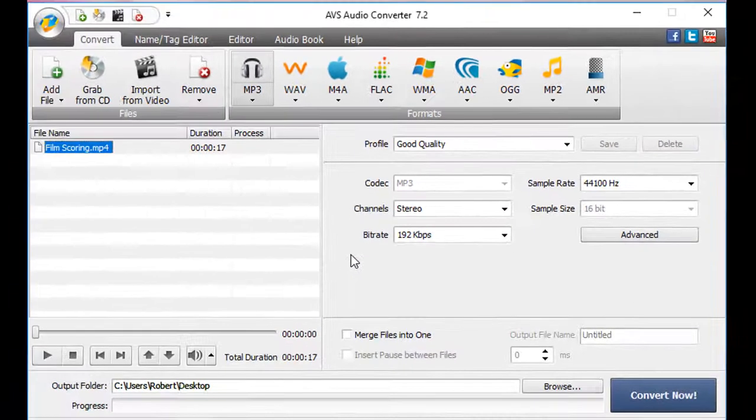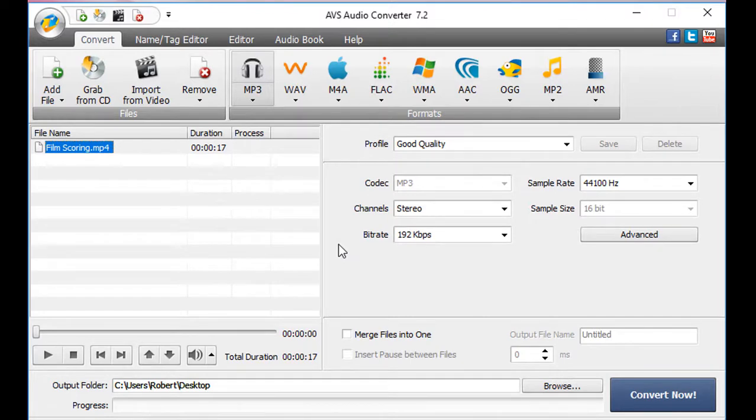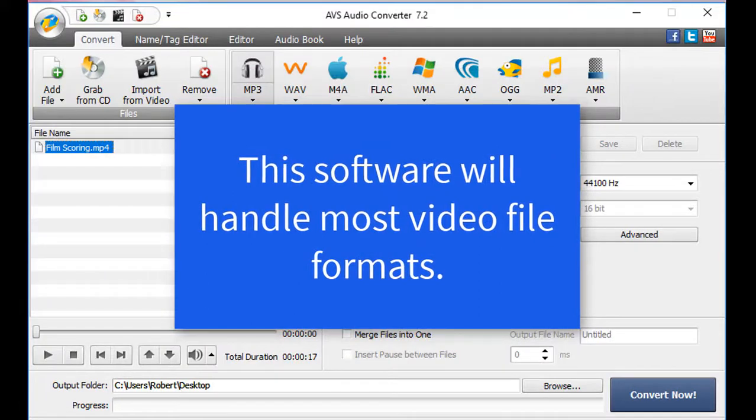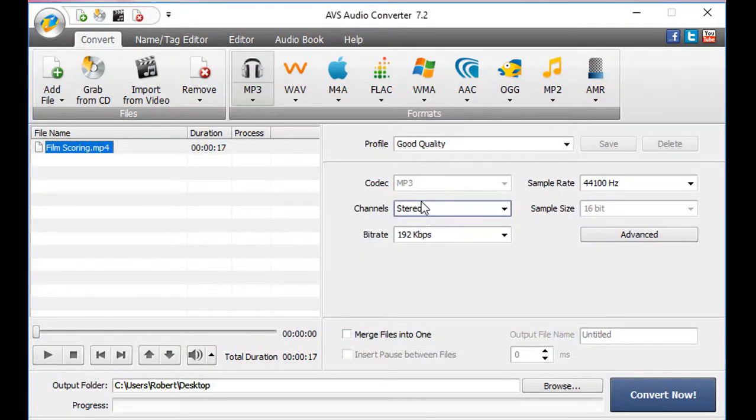Now, the rendering that I have done for the video has been in MP4 format, but the audio converter will be able to handle most standard video format extensions. And so what I'm wanting to do is to convert the video, which isn't going to get rid of the old video. I'm wanting to just convert it to audio and render it to the desktop.